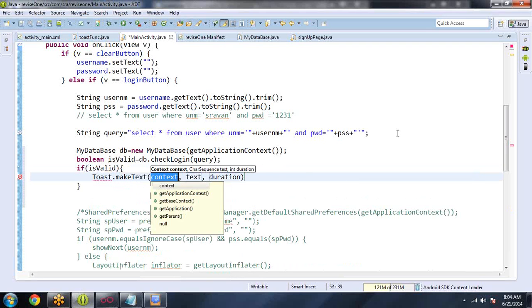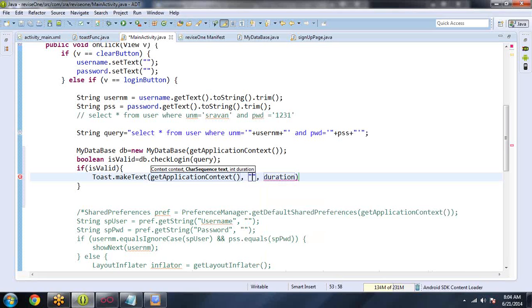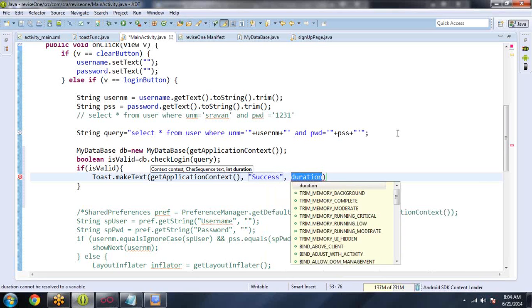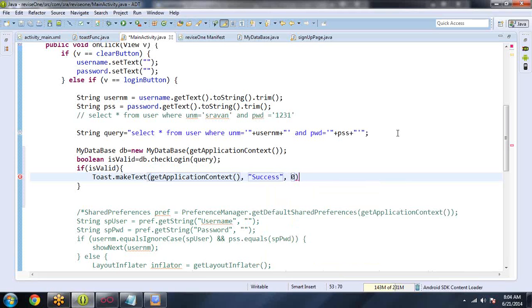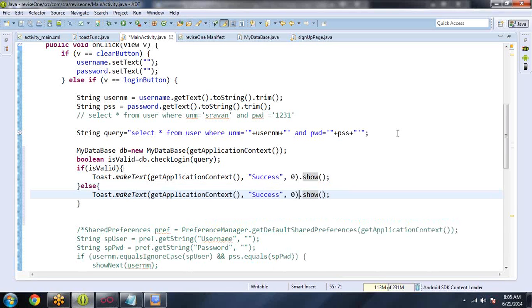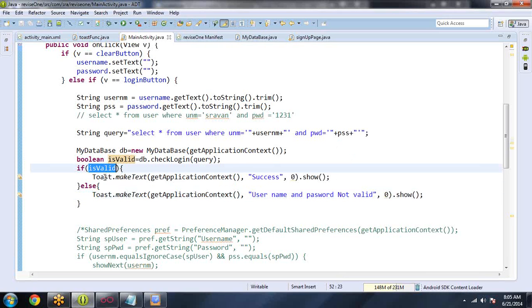Toast dot make text, get application context, success, 0, dot show. If it is a success, and if it is a boolean, it returns false otherwise. Else, username and password not valid. Some message, whatever message, but in a real-time scenario, if it is a success, you want to show the next screen.